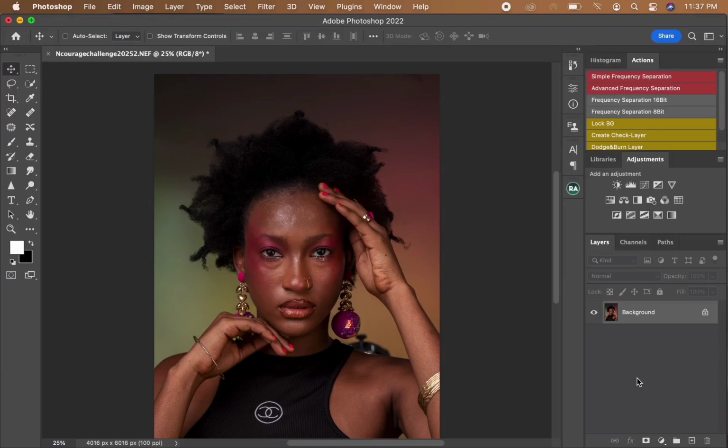Hi guys, let me show you how to retouch your image in Photoshop as a beginner. I guarantee you after watching this video, you're going to understand the full tips and process involved in frequency separation as a beginner in Photoshop. So without wasting much time, let's just get started.